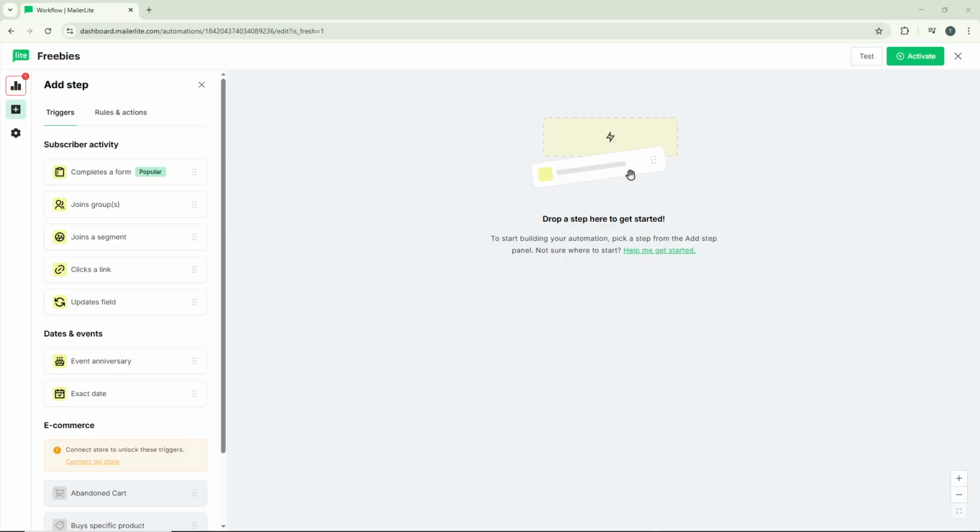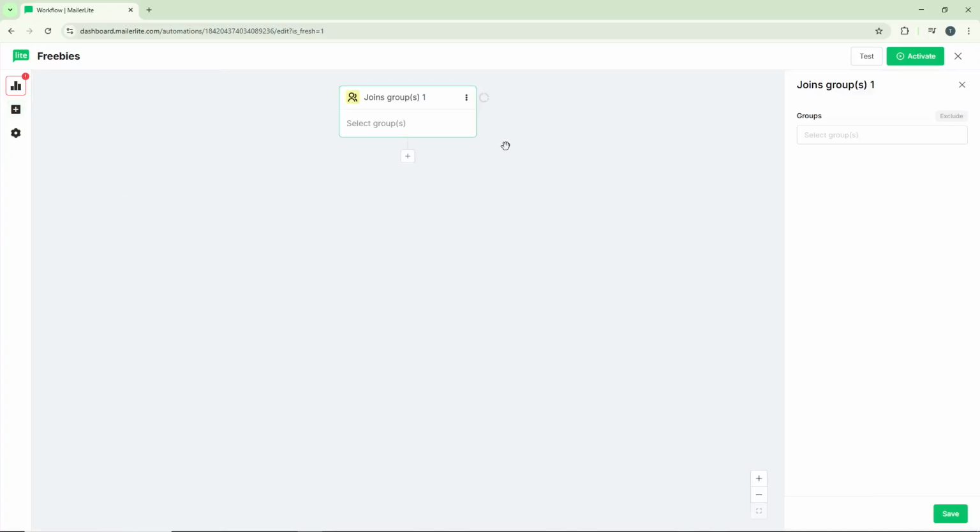On the left side of your screen, look for and click on Join Groups. This will serve as your trigger, meaning it's the event that kicks off the entire automation whenever someone joins a specific group in your MailerLite account. After selecting Join Groups, shift your attention to the right side of the screen. Here you need to select which group will trigger this automation. Choose the group that subscribers will join when they opt in for your freebie, then click Save. This ensures that only the right people receive your download link.